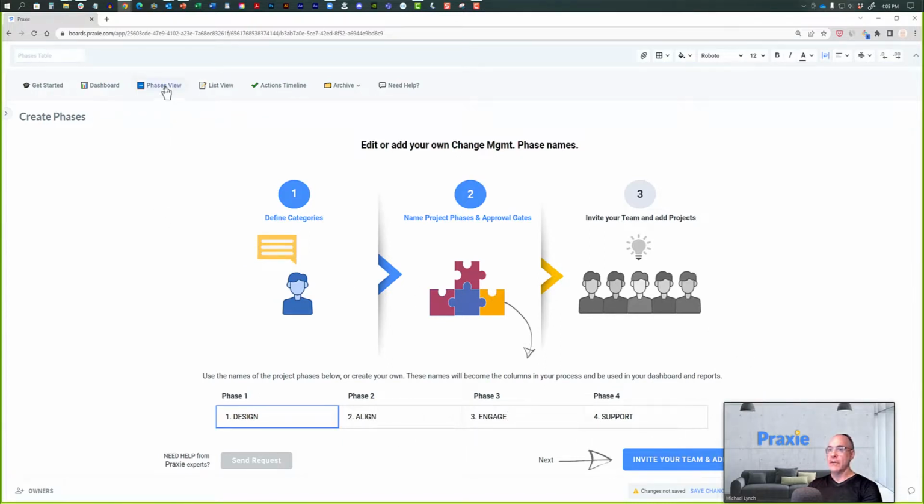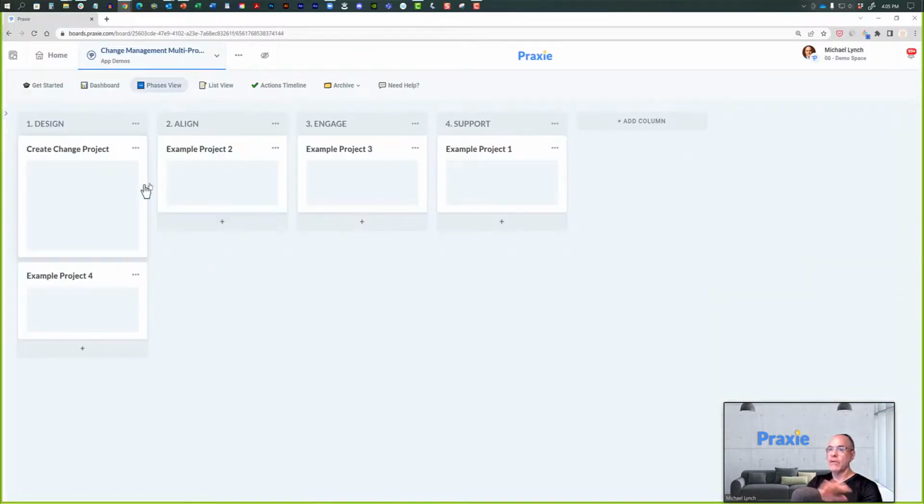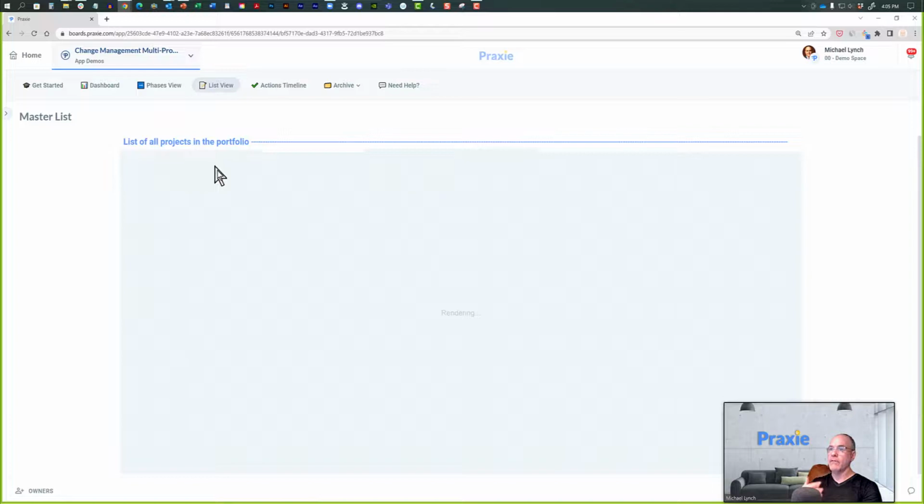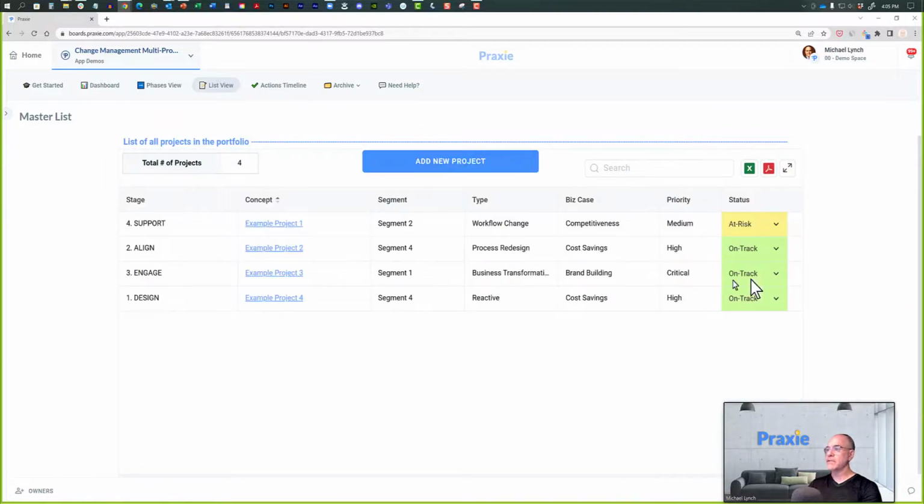Once you get that done, you can come to your phases view or list view. The phases view shows you all of the phases and your projects moving across those phases. We have a few example projects here. And the list view shows you all of those projects in a list view with statuses, etc. So I'm going to jump into the first project.